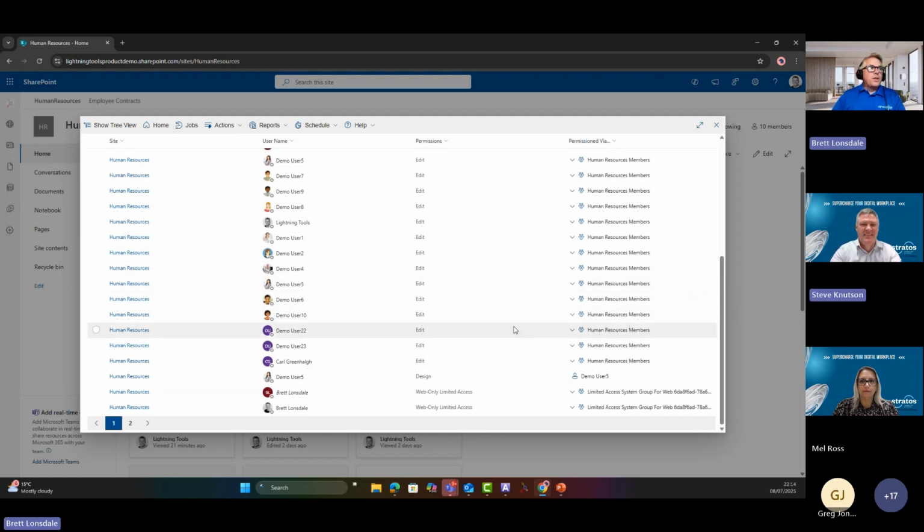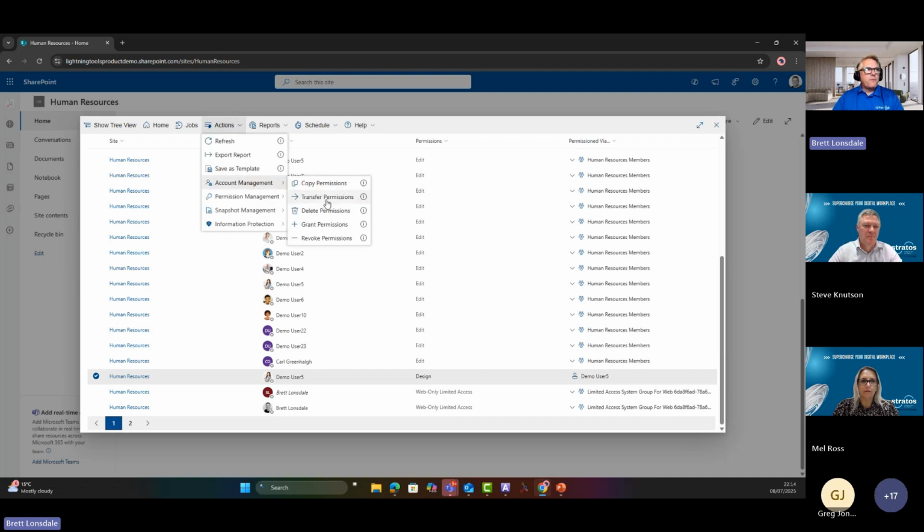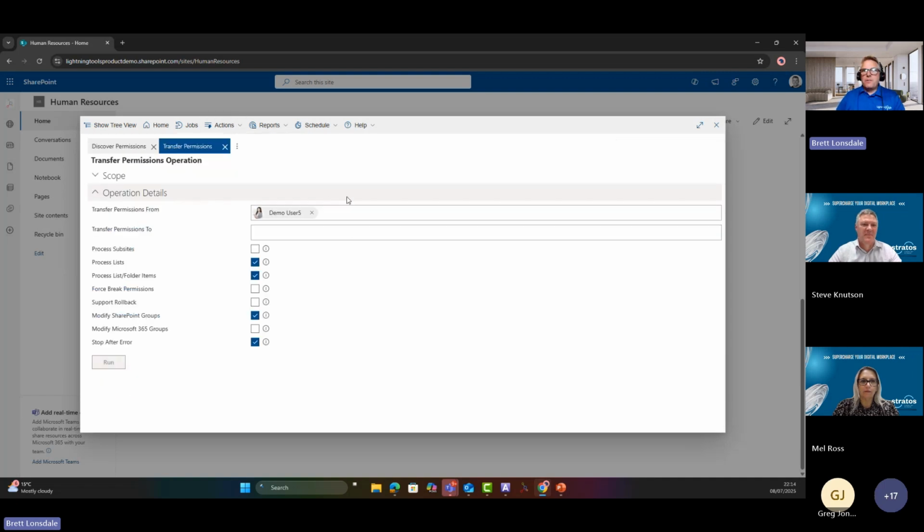Absolutely, yeah. So we could delete permissions in that way. And typically, Steve, if somebody is leaving the department or leaving the organization, rather than just delete the permissions, we can also transfer the permissions to somebody that's going to be replacing their role as well. So we'll add demo user 12 back in here, and I can transfer permissions in this case from demo user 5 to demo user 12.